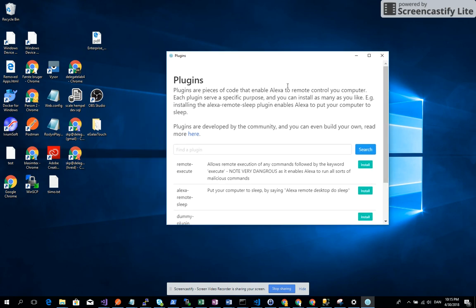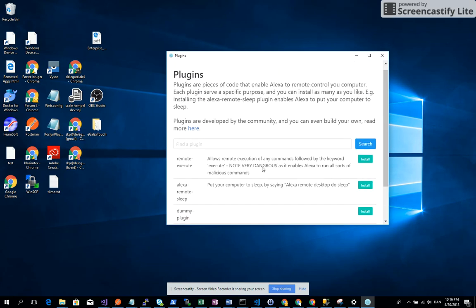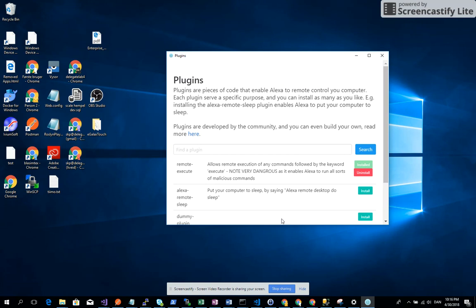When you first open the extension, you will see a list of plugins that you can install. Basically, these plugins are the remote things that you can do on your machine from Alexa. So I'm just going to install this remote execute extension here that you typically would not use, because it basically allows Alexa to run anything on your machine. But for demo purposes, it's quite nice.